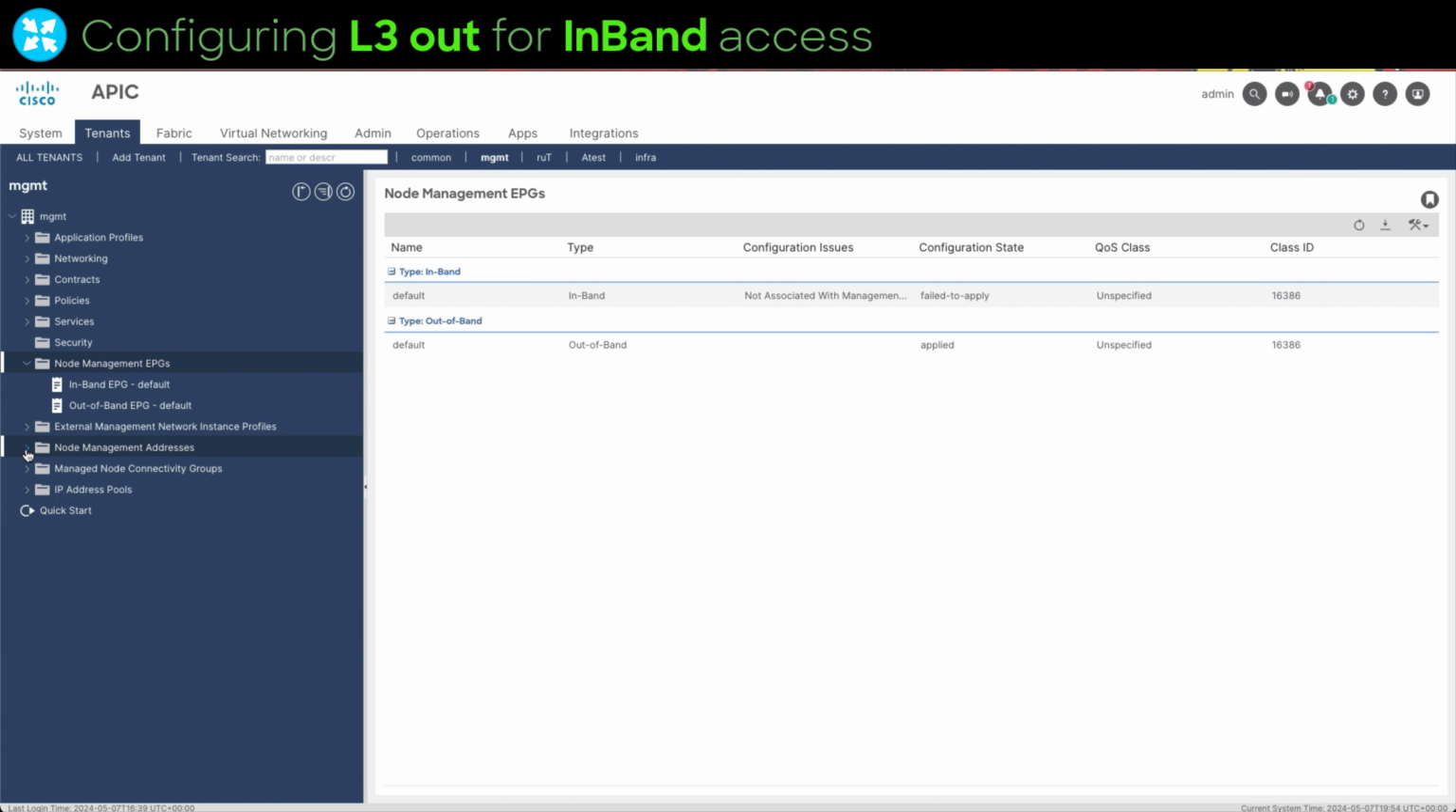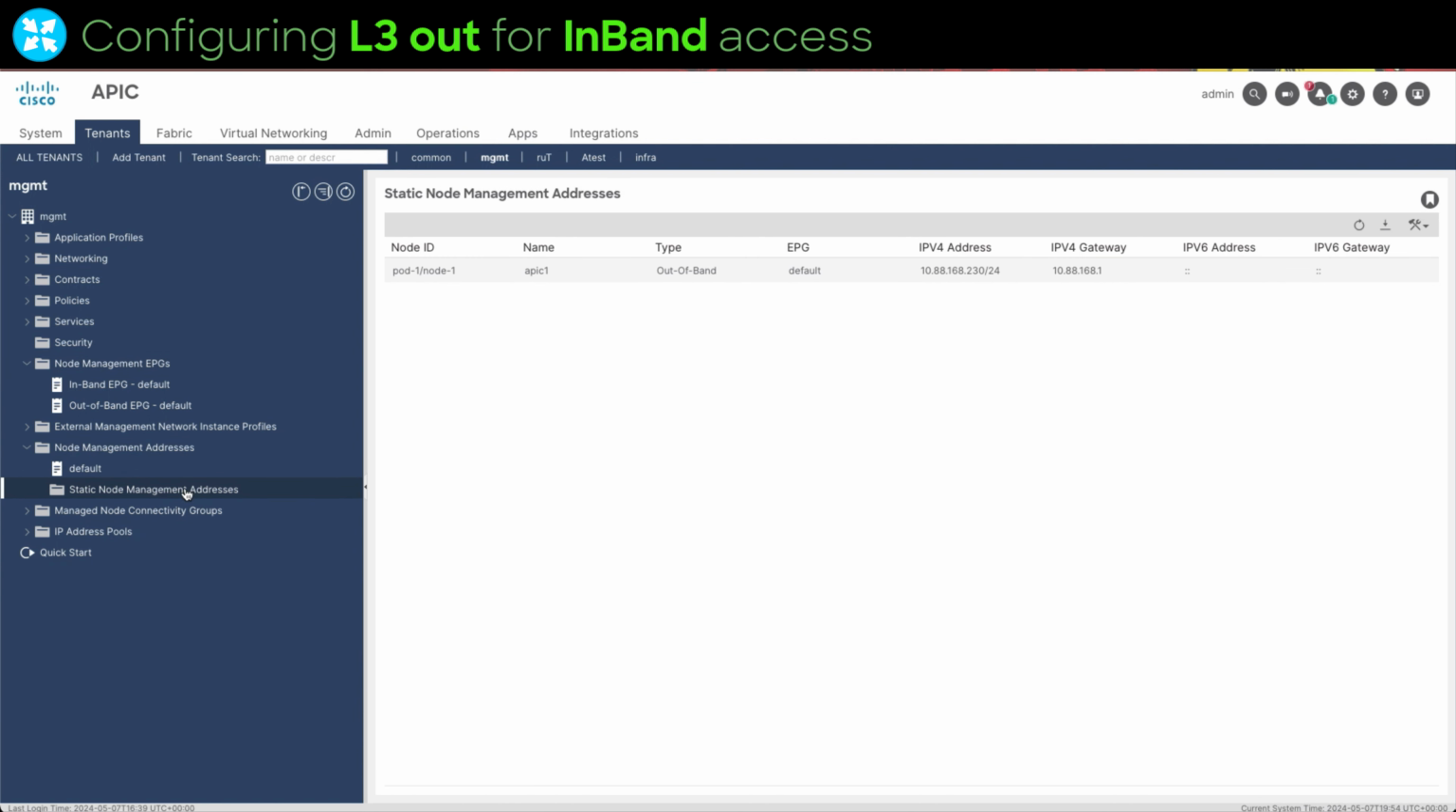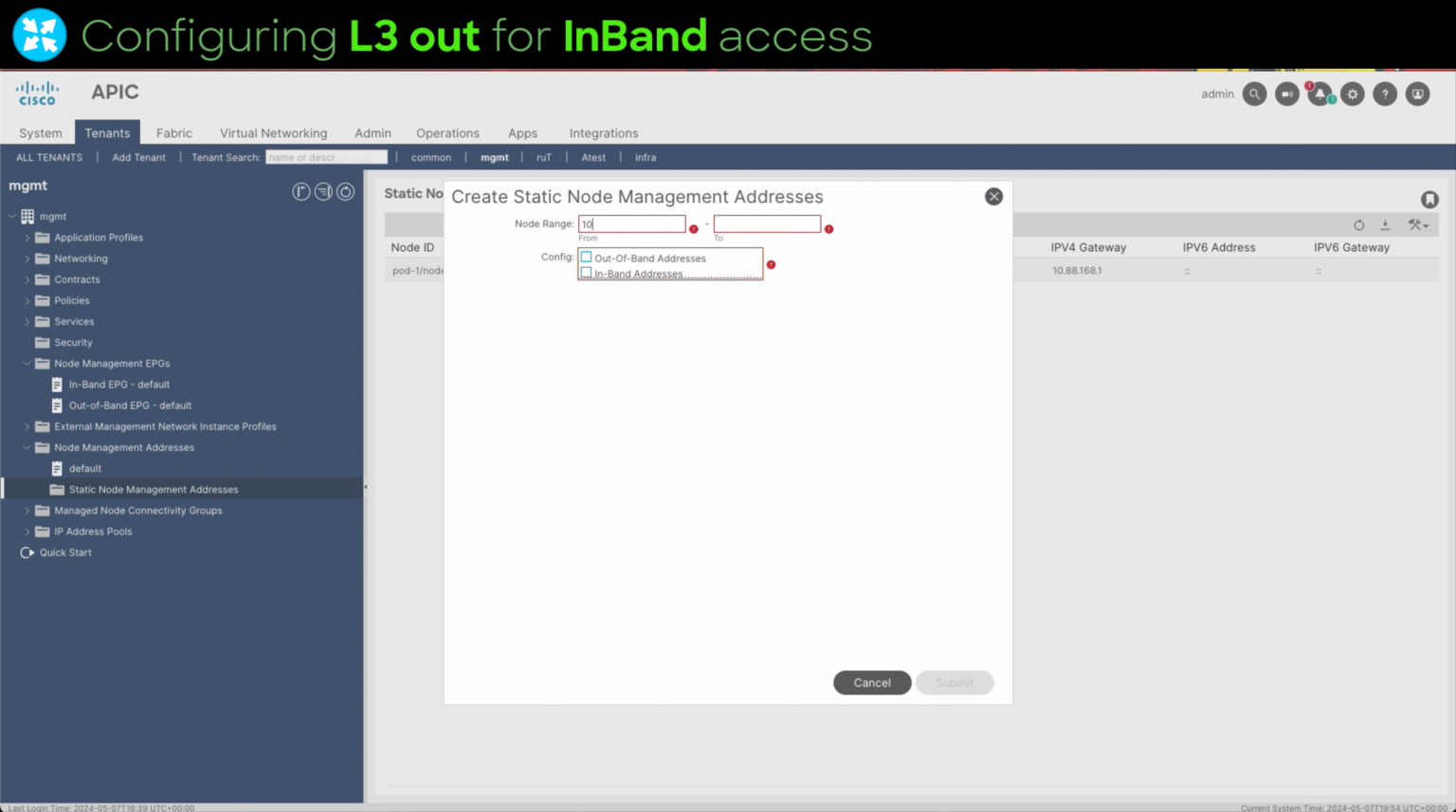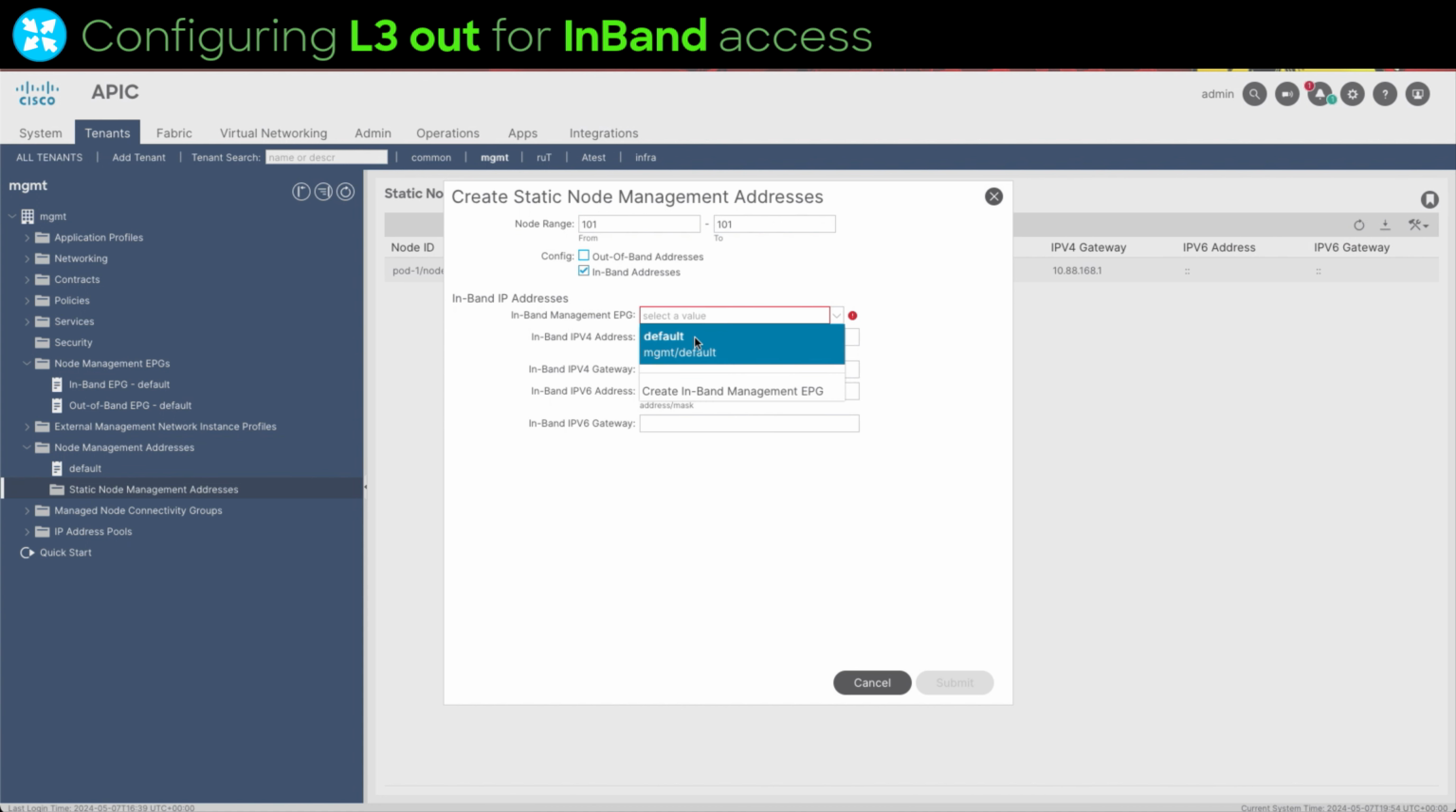Once this step is completed, let's set the IPs for Embark management. Under Node Management Address, we click on Static Node Management Addresses. Then, on the far right, the config icon. Once the view opens, we set the node ID of the leaf, spine, or APIC. Then, check the Embark address option. From the drop-down, select the Embark Management EPG created in the previous step. Set the desired IP address and gateway. Then, click Submit and repeat this step for all your nodes. Once you finish, you can validate the result on the panel.